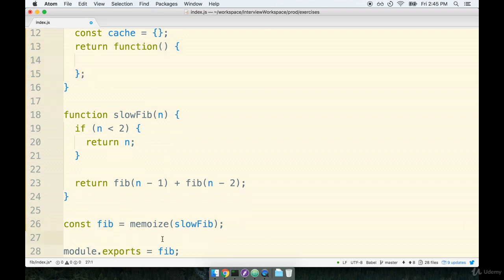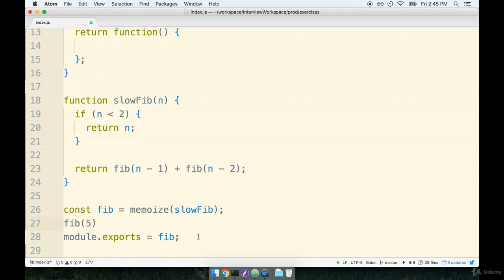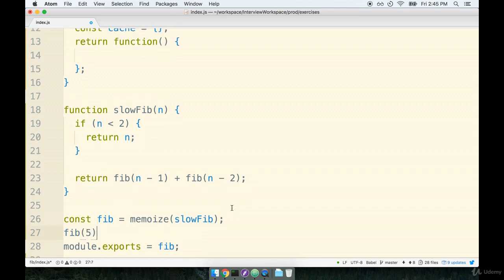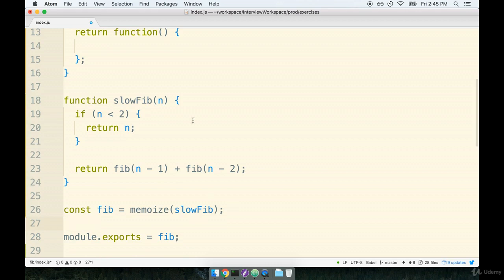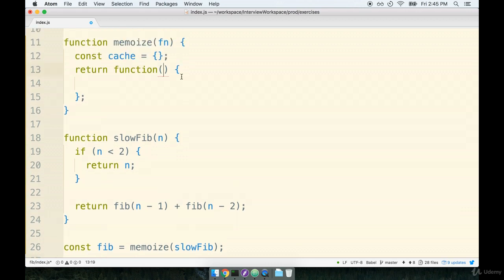So at some point in time, we're going to want to call fib with like 5 or whatever it might be, right? So this anonymous function right here is going to receive the arguments that were actually intended to be sent to the slow fib function. So we do not necessarily know how many arguments will be passed to this function right here because we are making a generic version of memoize.